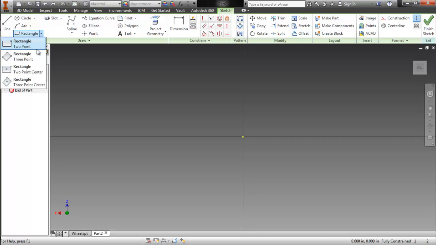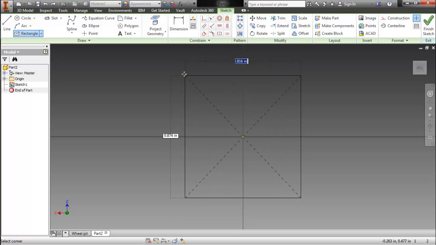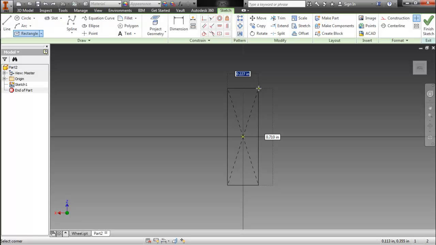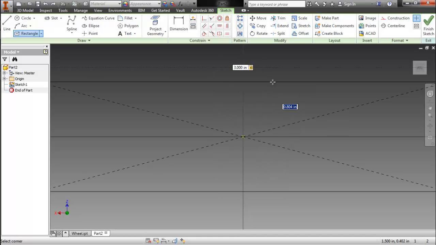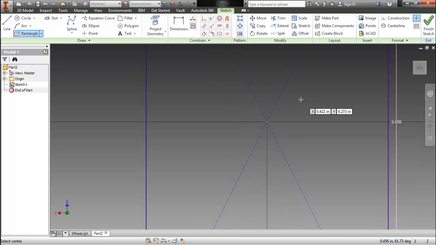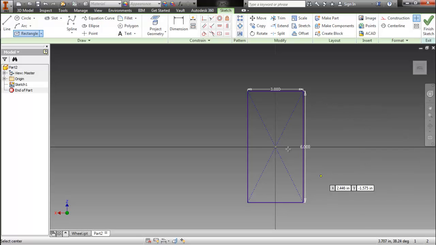On the top banner right here, you can see I can draw rectangles in multiple different fashions. One of the most useful is this right here, the center point rectangle. You just click where you want the center of your rectangle to be and drag it around. And there you go. You have a rectangle with the center point on the center of the workspace of your virtual environment. The cart, I'm going to make 3 inches in width and 6 inches in height. Press enter, zoom out, and as you can see, there's my 2D sketch.